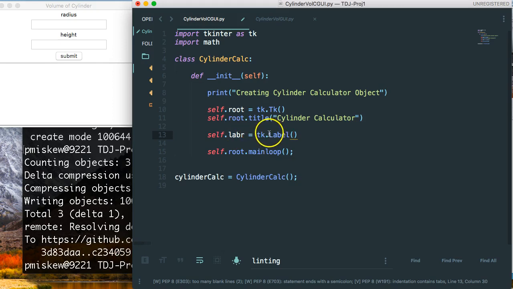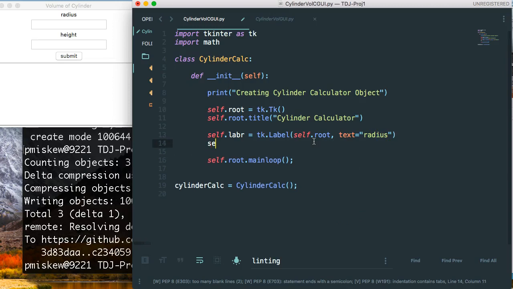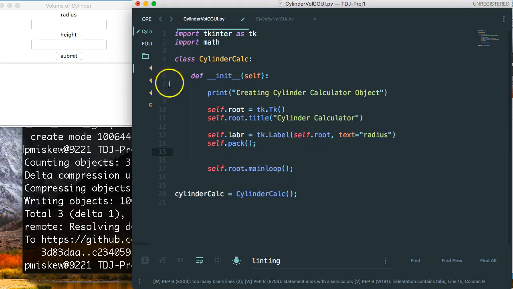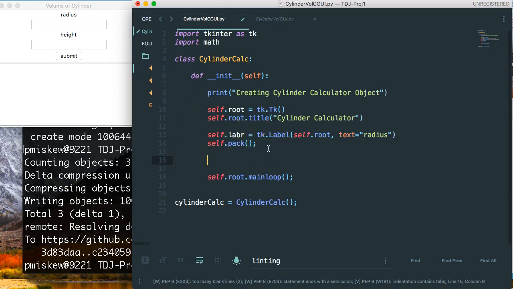So we can see that we're constructing a label object here, and the first parameter is always what we're going to put it inside of. We're going to put it inside the root window, and Label has a named parameter called text, and the text is going to be radius. The next thing we have to do is pack it, and this is pretty much the pattern for the most part with all these widgets.